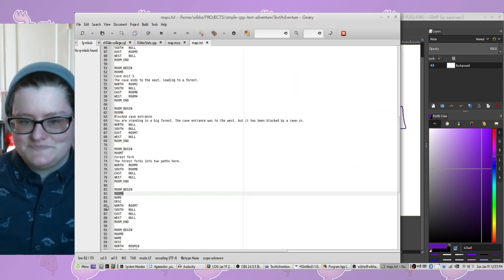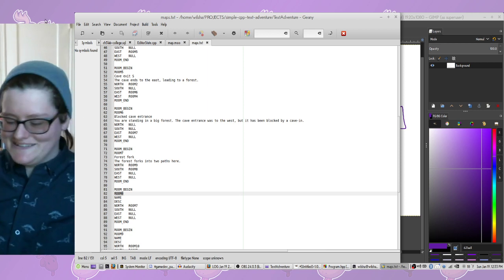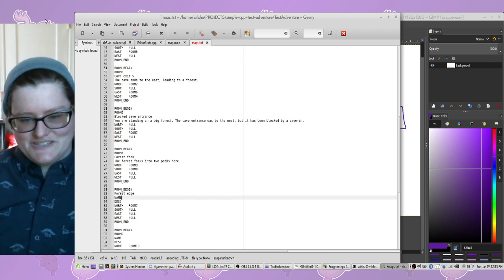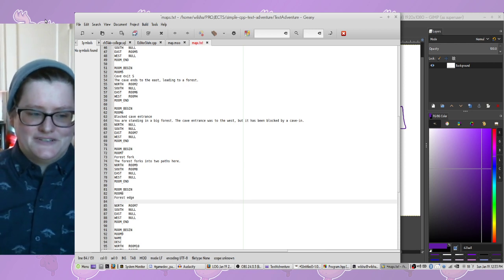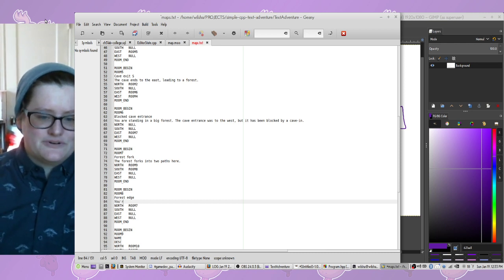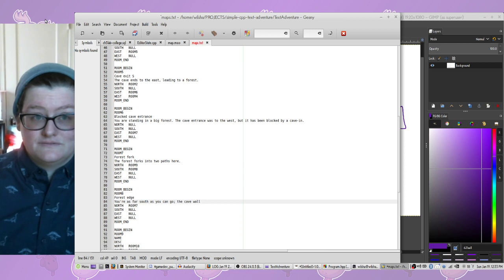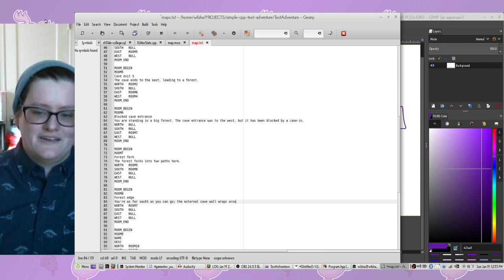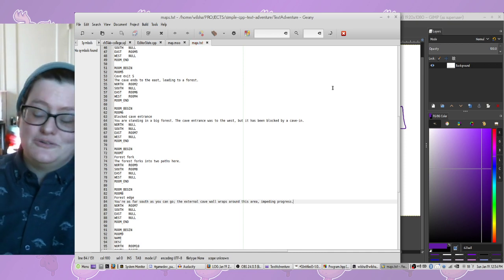Room number 8. I don't know, how does a forest end? Maybe there's cliffs around or something. Forest edge. Oops. Forest edge. You're as far south as you can go. The cave wall. The external cave wall wraps around this area, impeding progress. But you can go back north.